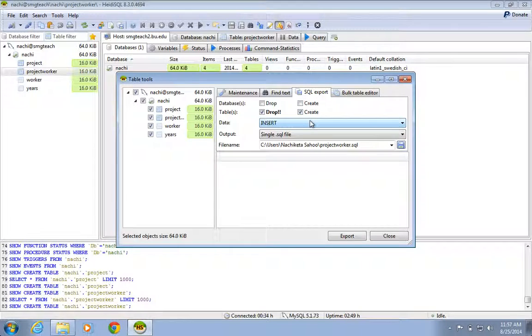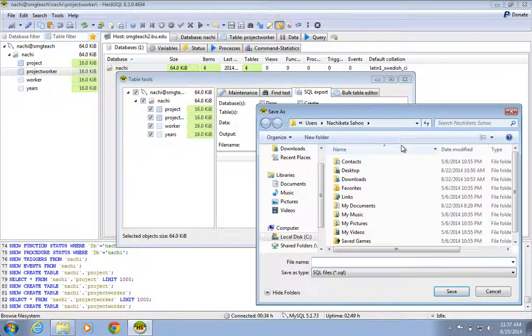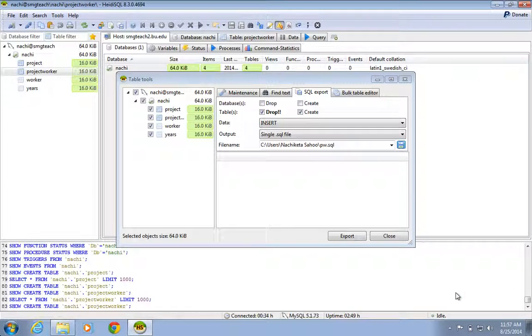Now on the next line, in the data line, in the drop down menu, select the insert option. In the next line, select output to a single SQL file because we want all our exported content in a single SQL file. Finally, you have to specify where you want that file to be stored. Click on the Save menu to specify that and provide a file name. For this example, let's say pw.sql is the file that you want to export all this database into. Click Save and go ahead and press Export.